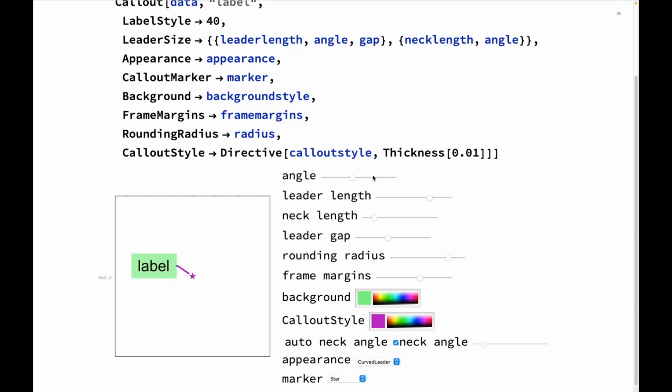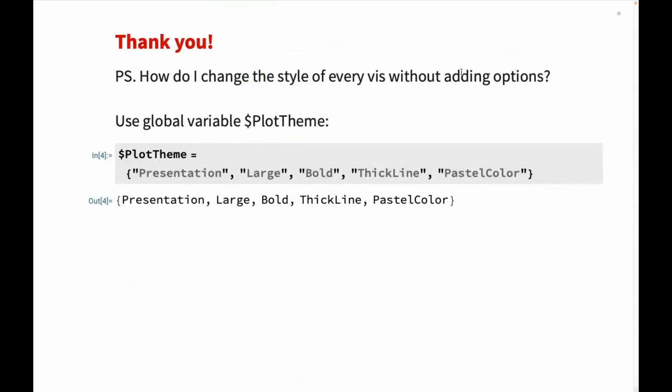So that will conclude my talk, and I want to bring your attention to how I can have all these different styles in the visualizations without adding options. That is through this PlotTheme. Not many people are using it, but I really encourage you to use this because I think it's brilliant. So I'm going to look at the Q&A here to see if there are any questions.